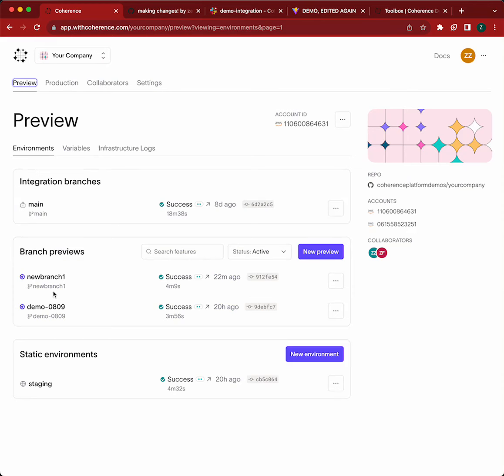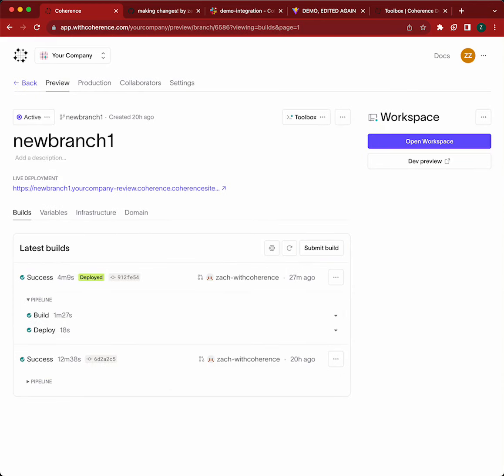And if I go back and start looking at what's in one of these Coherence branch previews, we'll see that I have a list of builds. Every time I push to that GitHub branch, I'm going to generate a new build, which has various stages based on what's configured in my Coherence YAML.